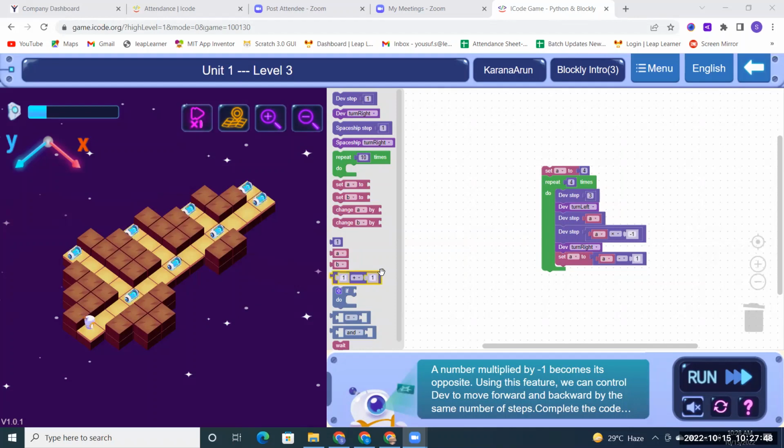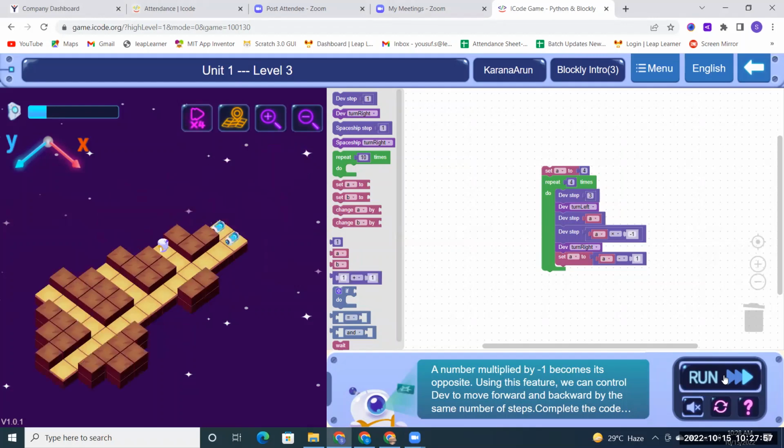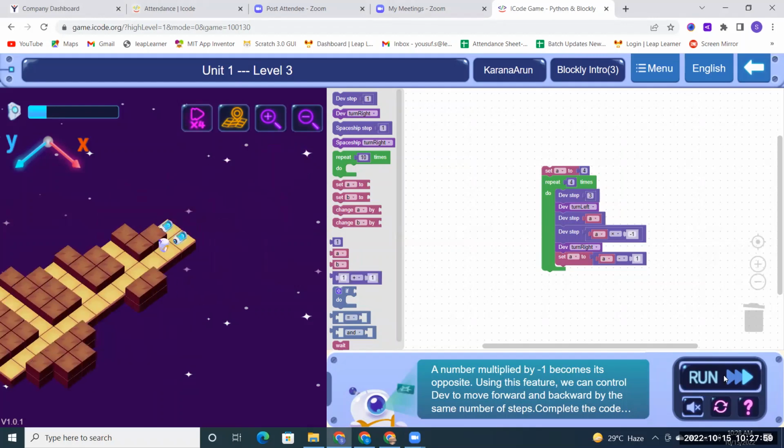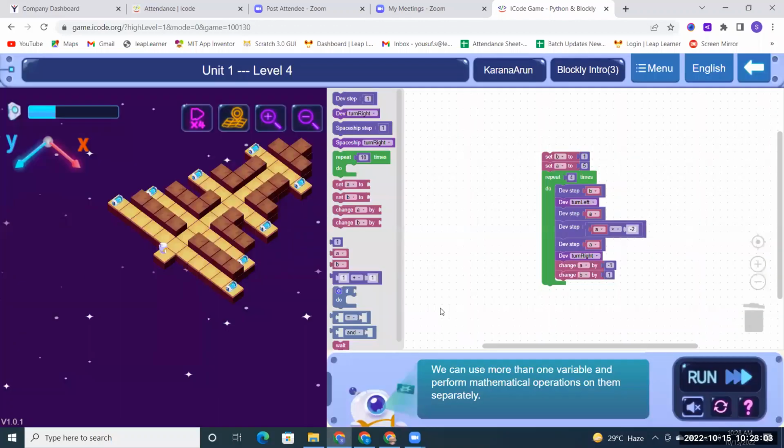Okay, so we are done with this, and I'll just use the speed bar. Look how fast it's executing. It can save your time in the hackathon. You can use this parameter. Now, the last project for today's class.